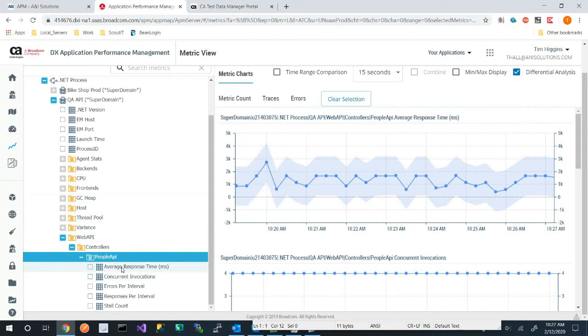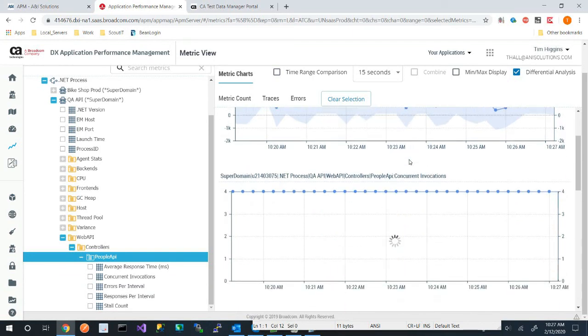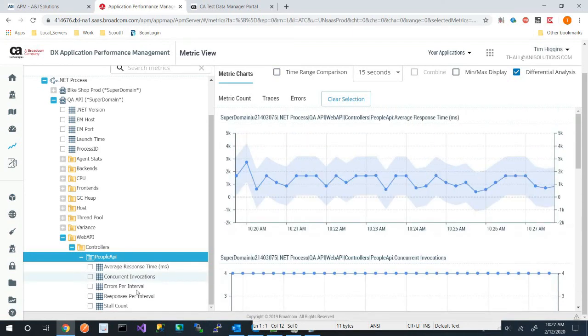Now that's really cool. Now we talked earlier about the measurement. The average response time is going to be one of the most important metrics you're ever going to come across. And we'll talk about that as we go through. I want to look at this for a second. You have what I've always called the big five. I don't know if anybody else gives it another name, but you have these metrics no matter where you go. So I have concurrent invocations, I have errors per interval, responses per interval, stall count.